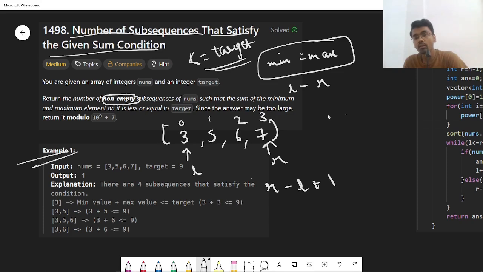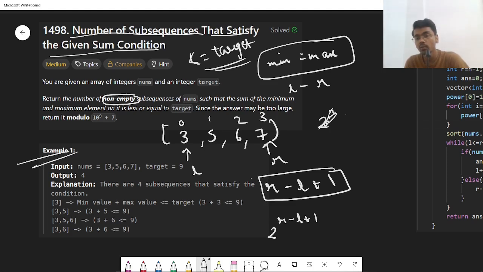Now how many subsequences can be possible between range L to R? Obviously we know that every element has two conditions, either to take it or not take it. So it can go to 2 to the power n. So for L to R range, we have R minus L plus 1 elements. So how many subsequences will be there? It would be 2 to the power R minus L plus 1, right? No, it is not that.